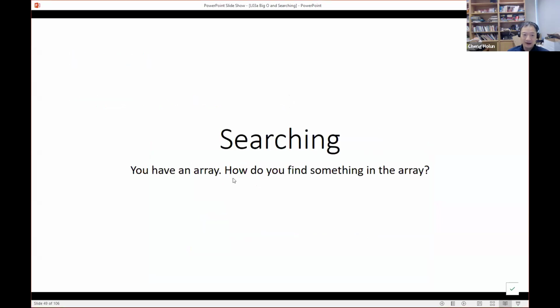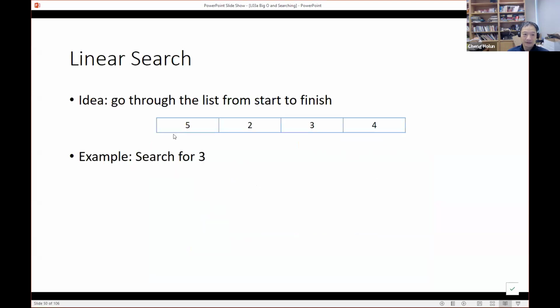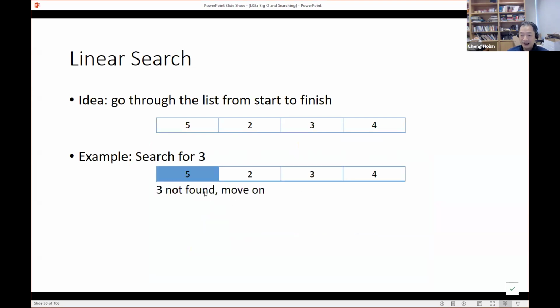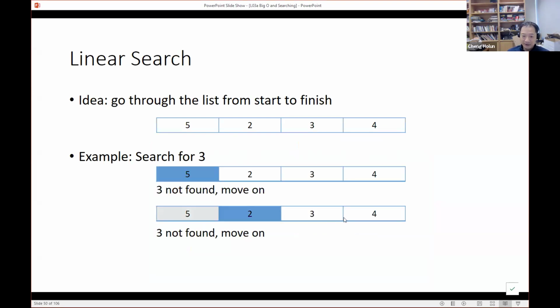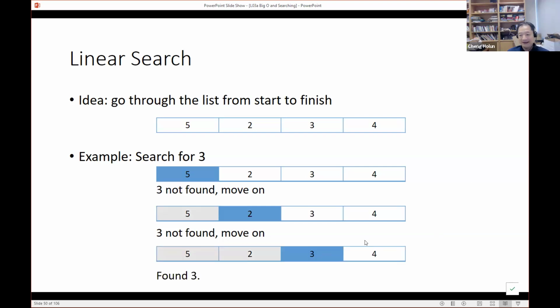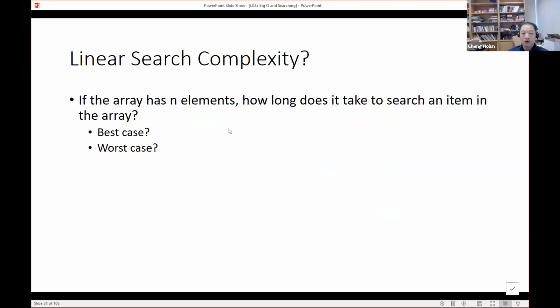Of course, let's not do this. Let's do some simpler things first. If you have an array, how do we use this big O notation to do searching? For example, the first one is linear search. Linear search means I don't have any idea where the item is in the array. There's no sorting. If I want to search for an item 3, I need to go one by one. Is the first item 3? No. Is the second item 3? No. Is the third item 3? Yes. This is called linear search. You just search one by one.